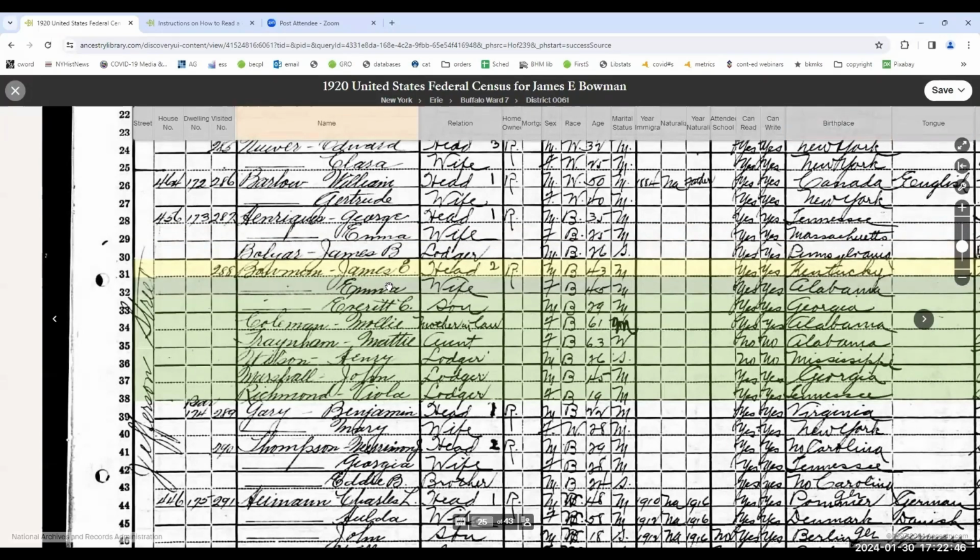So we see James Bowman, and then we've got a couple of his family members here. So you'll see Emma, and it'll tell you from 1880 to the present. The censuses tell the relationship to the head of household. So James is listed as the head, and then we've got Emma, his wife.